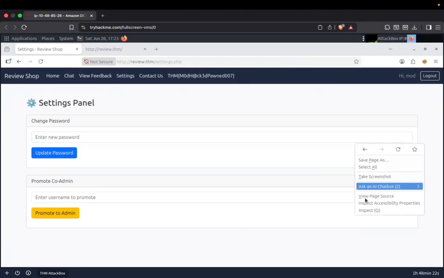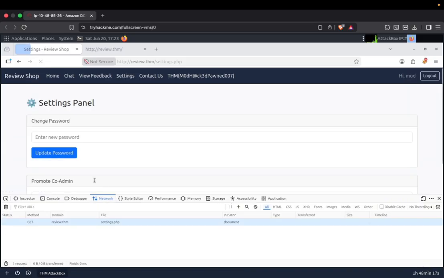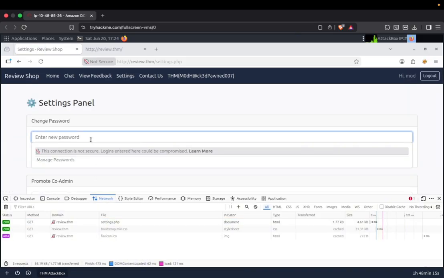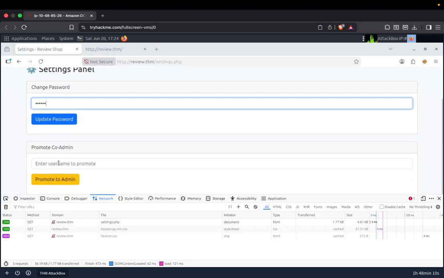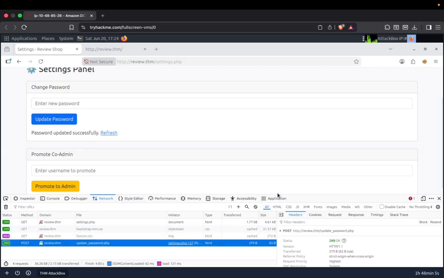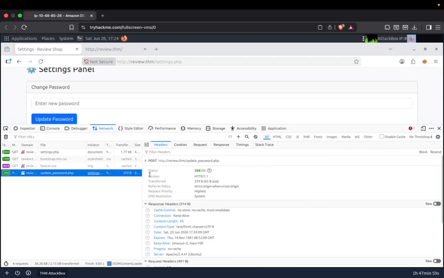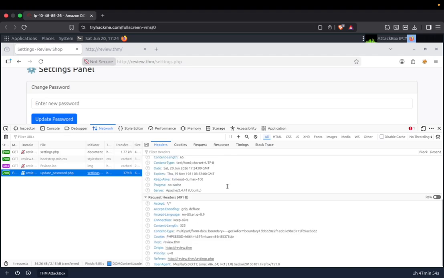Let's open the network tab. And let's set our new password. Let's call it mod123. We can remember that, and update password. And you can see here is the request. It is a POST request to the update_password.php file. And as you can see, my cookie is being sent, that is my PHP session ID.